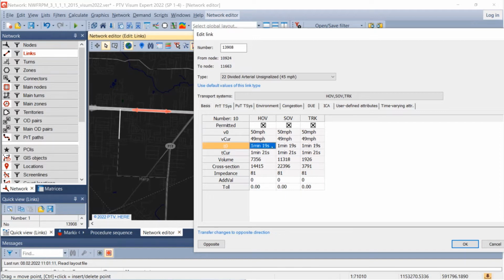We can see T0 is the anticipated travel time based on V0. And then T-cur is our actual recorded travel time after the assignment. So you can see this delta is going to be your delay on this particular link, which is only 2 seconds for 1 mile of travel. You can see your assigned volume based on the different vehicle classes, essentially your different demand segments. And then you can see the level of impedance for each demand segment as well.